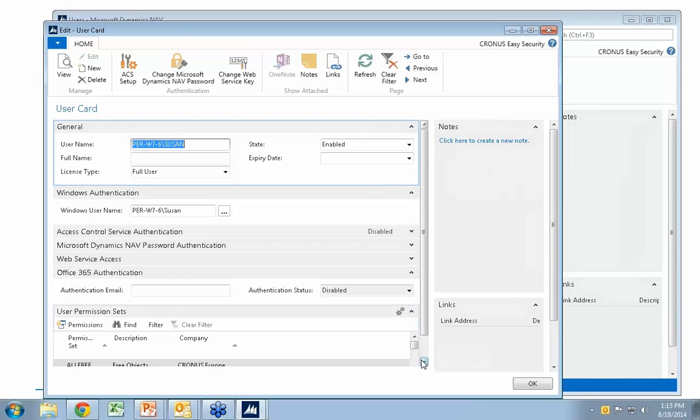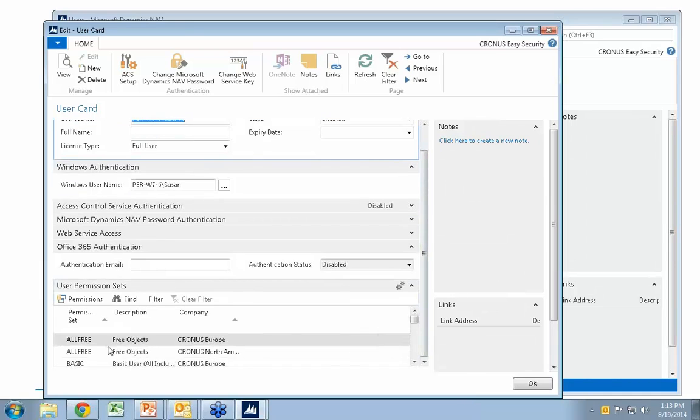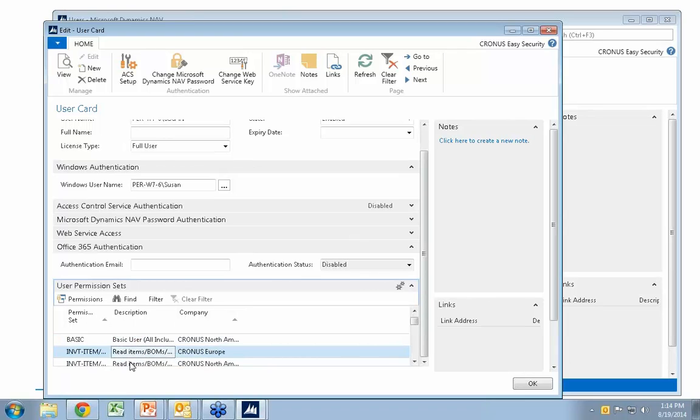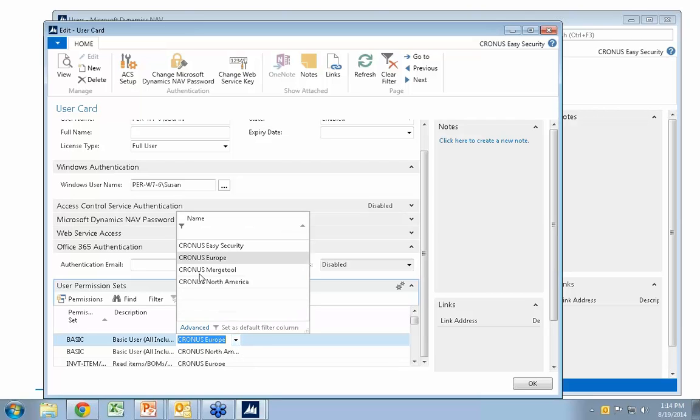I can see that Susan has a list of permissions here. First of all, there's a permission set, and then there's also the company that it is active in. You can have permissions only for a single company, and in my database I actually have 4 companies.